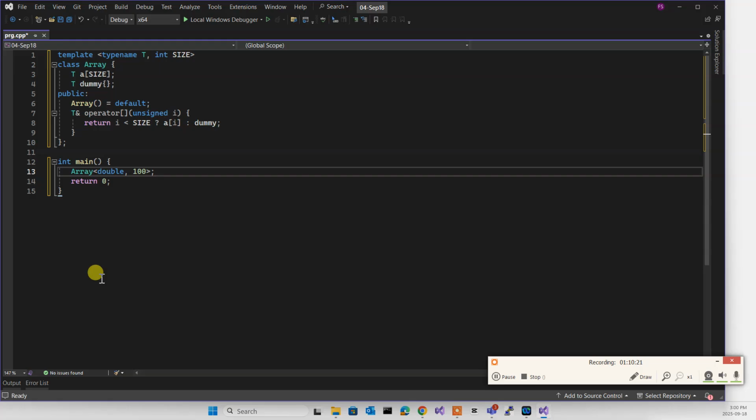Okay? Those are values that you say. They call it non-type template parameters. Those are called non-type template parameters.